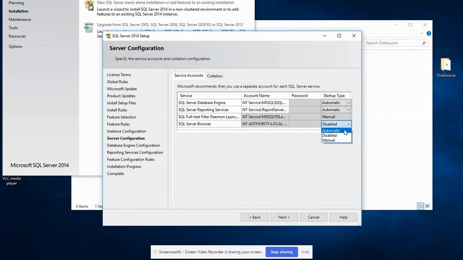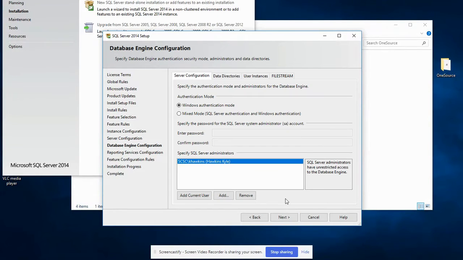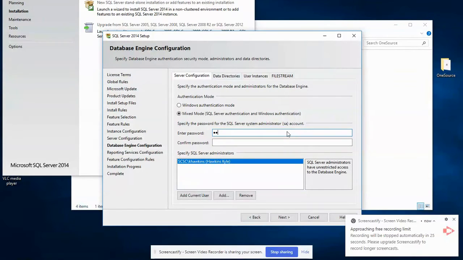The other thing you need to do here is change this to automatic. And here's the big one. This cannot be Windows authenticated. It needs to be mixed mode, and it needs to use the SA account. So if you're familiar with SQL at all, there's a SA account, which means system administrator. And basically, when you're setting up here on this screen, you're setting the password for that system administrator. I'm going to use our password for it.